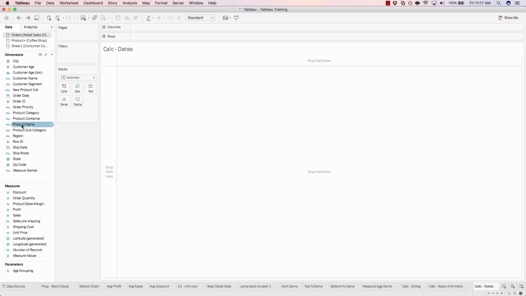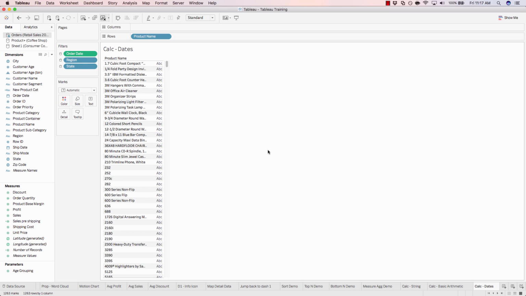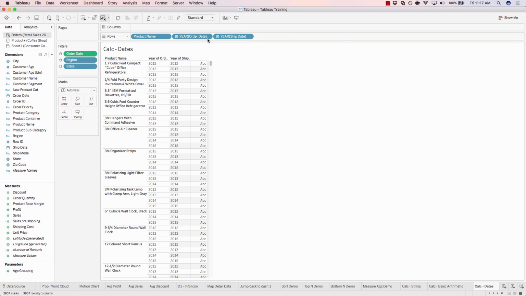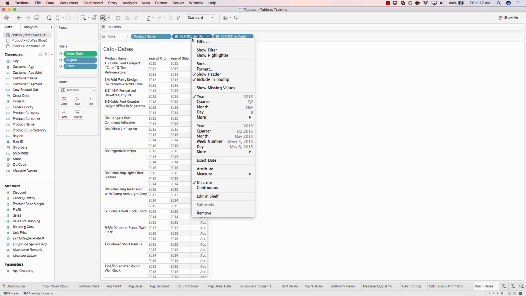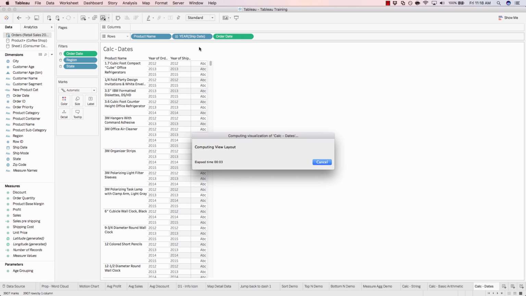So let's take our product name and drag that into rows, adding all products. And then we want to put order date next to that, along with the ship date. And because we want to see the actual date that this particular item was shipped, we'll use the exact date. And when you change a date dimension to be an exact date, it automatically converts it to continuous, so you can see how the pill changed from blue to green.